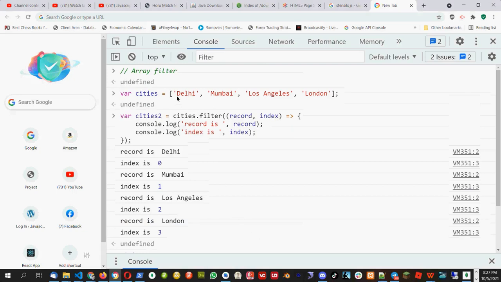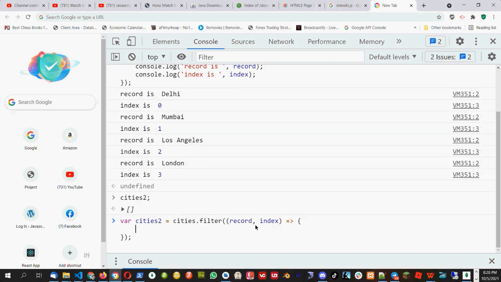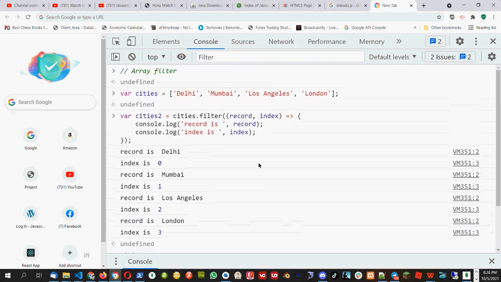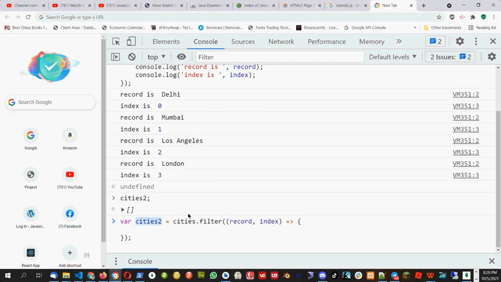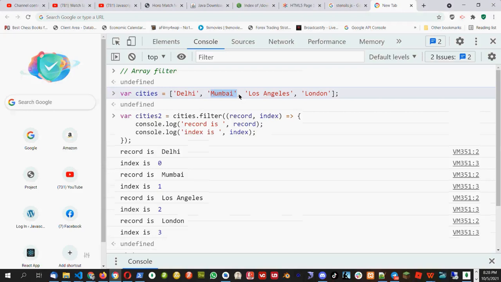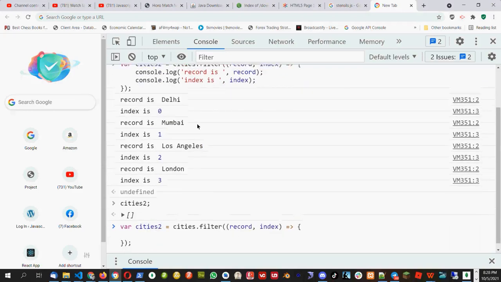What condition do I want to put? For example, let me count the characters: 1, 2, 3, 4, 5 for Delhi; 1, 2, 3, 4, 5, 6 for Mumbai; and so on. So I want that if the length is 6 or greater than 6, it should go into cities2. And if the length is less than 6, it should not go to cities2.